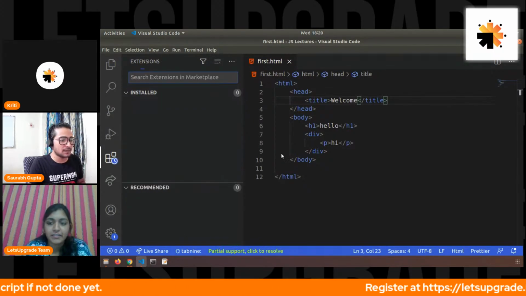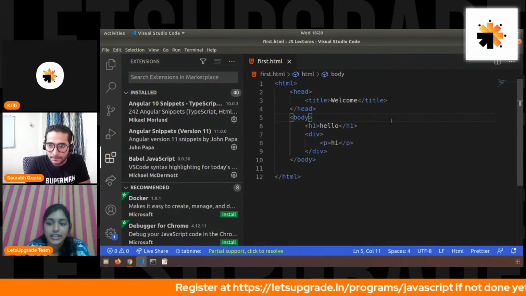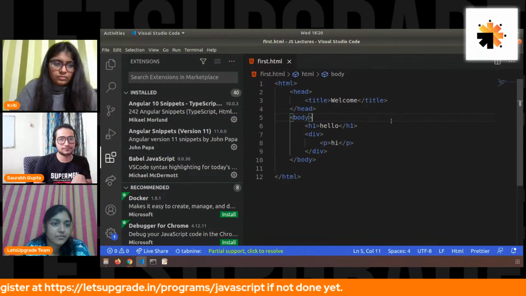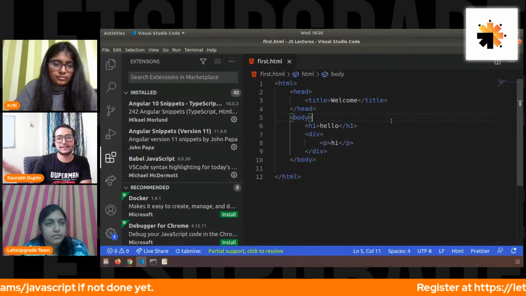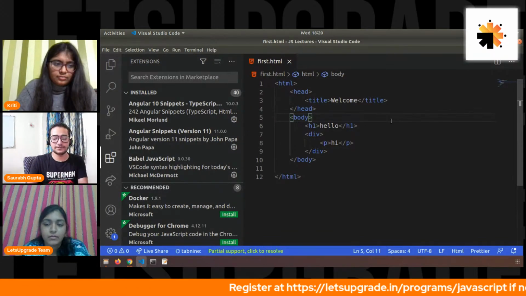Excuse me, sir. There is a very interesting question: if styling can be done with JS, what is the need of CSS? Okay. Now see, styling can be done with JS, right? But CSS is a lot lighter than JS. So again, it depends.